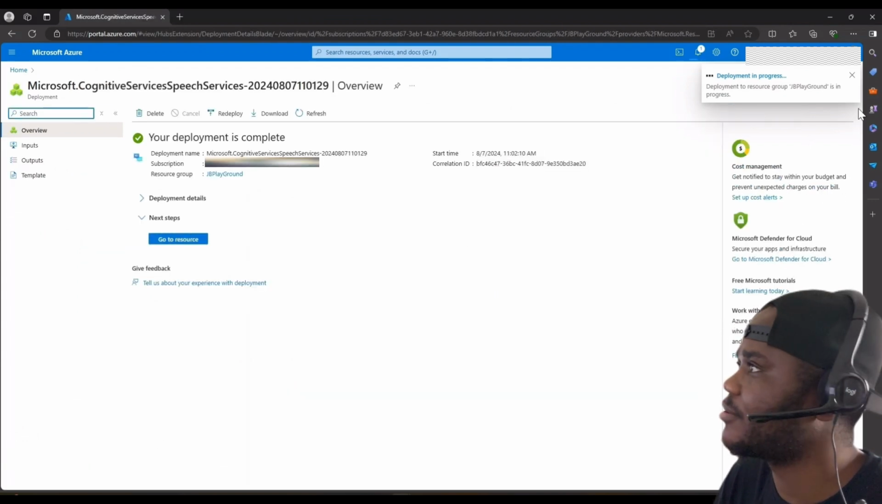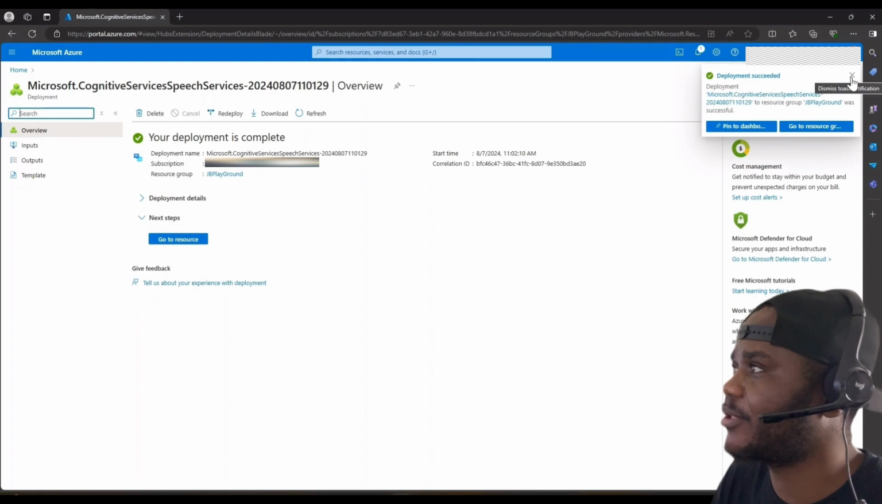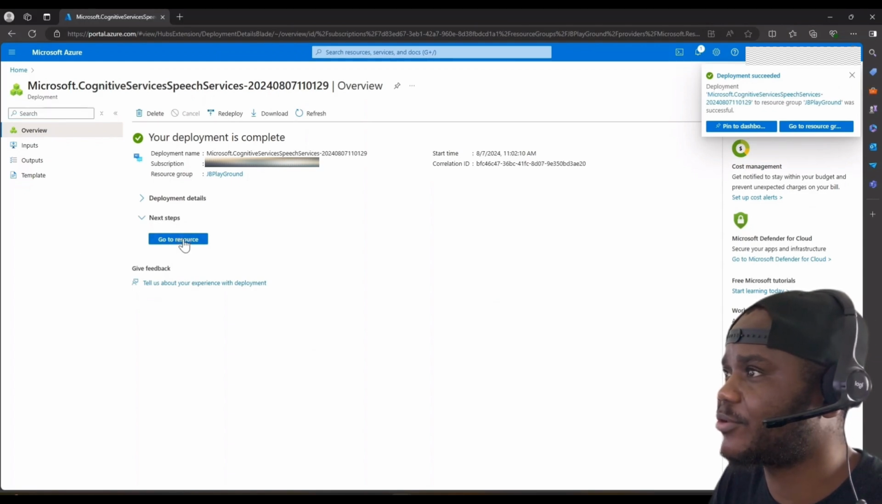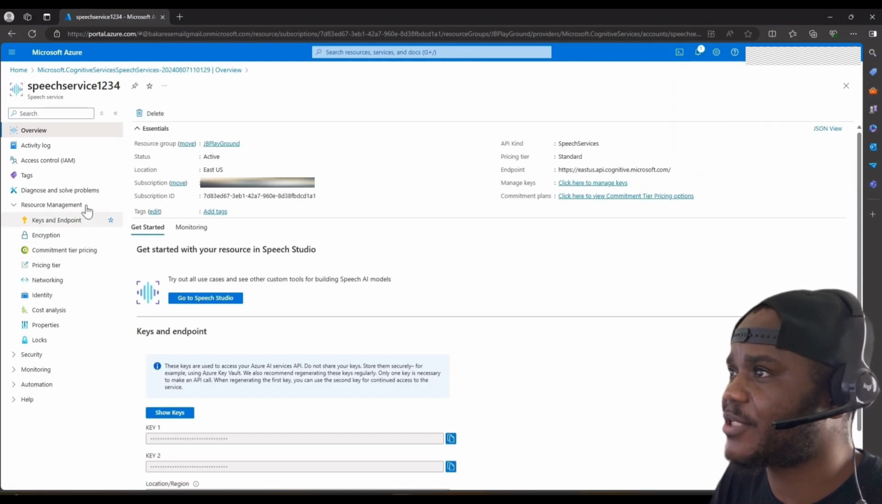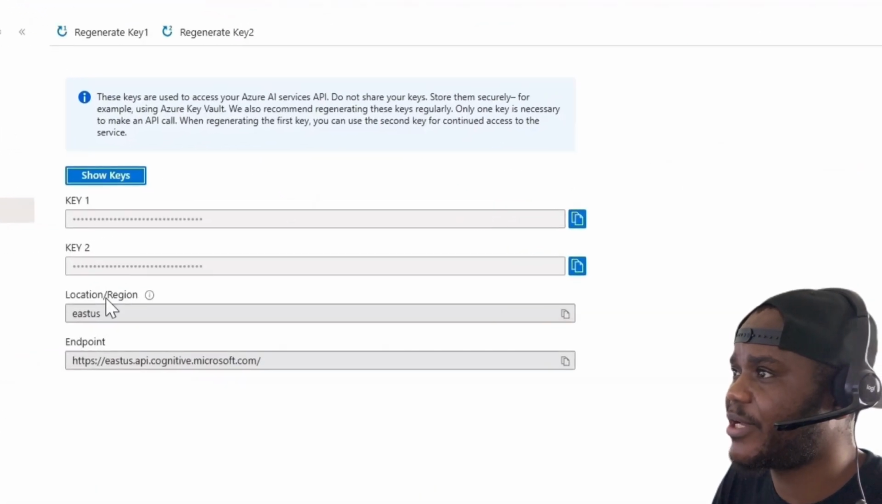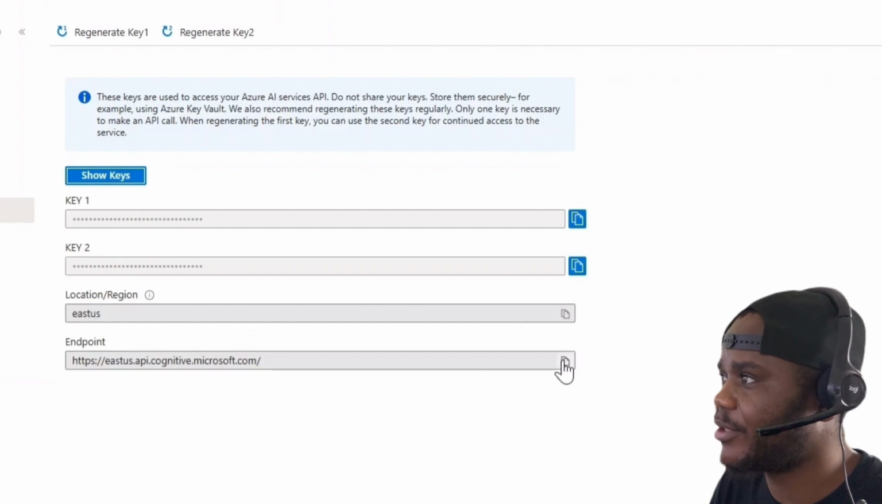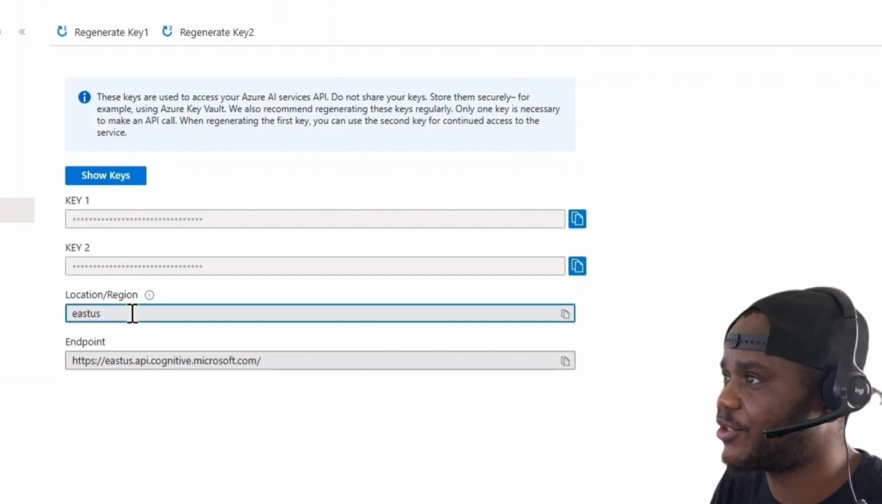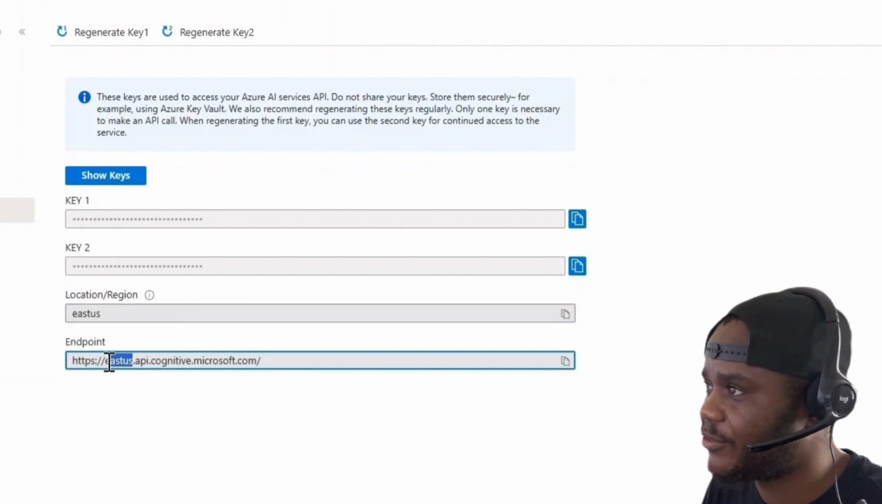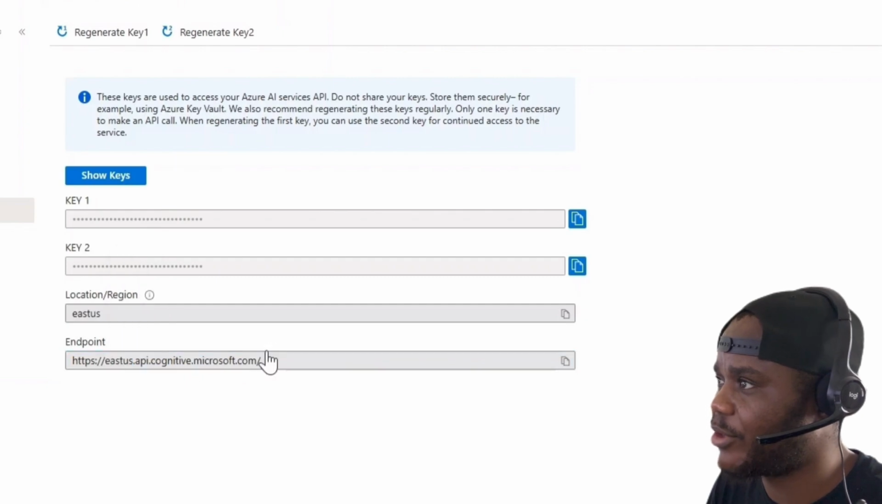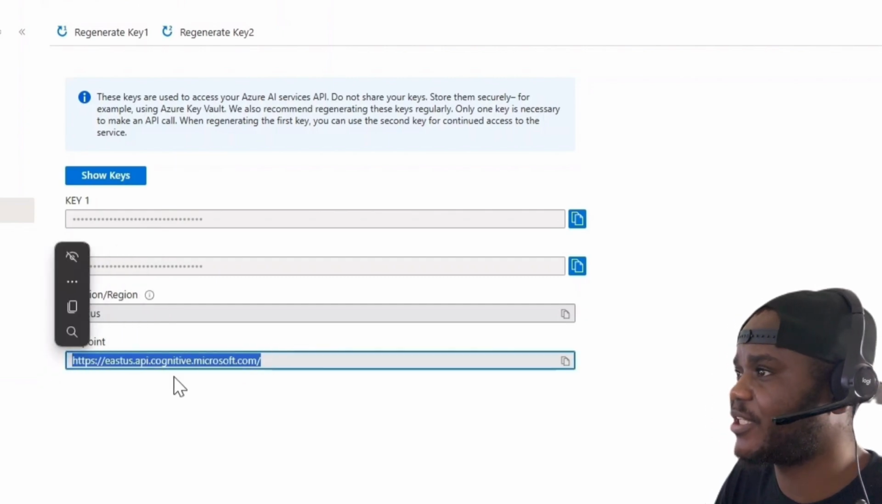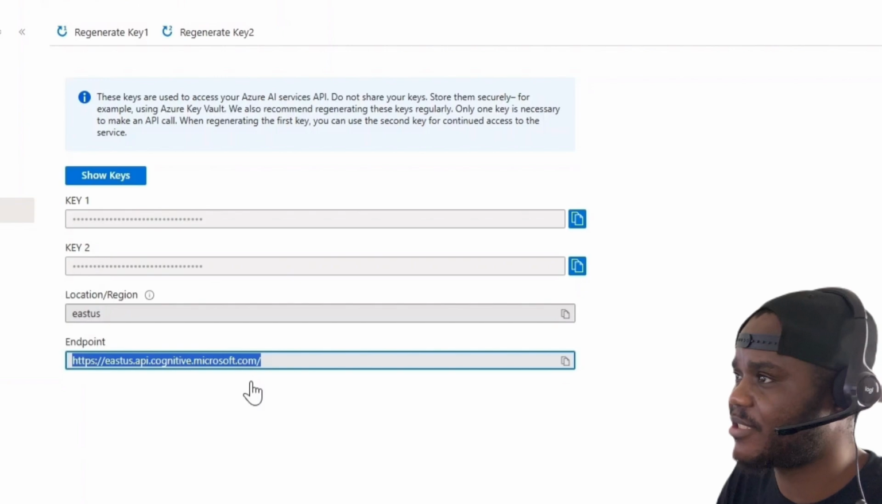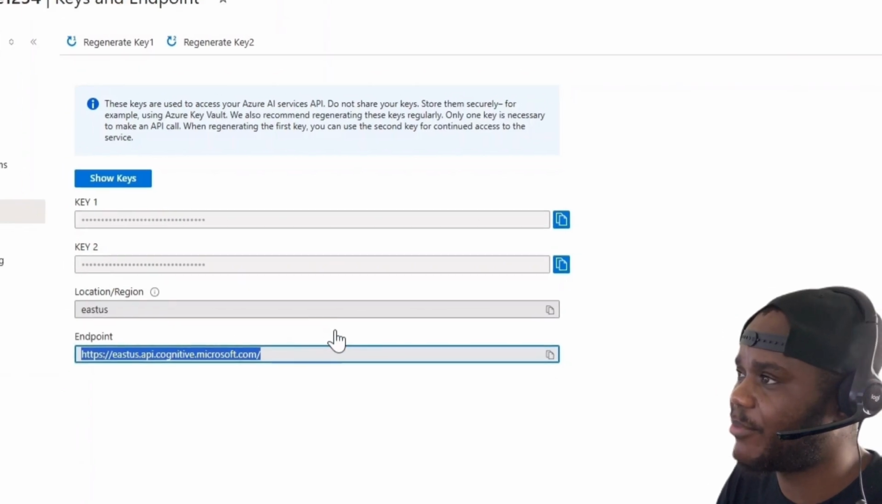It's deploying. Deployment is complete. Then I'll go to resources, and in the resources, you can see the resource management here, the keys and endpoints. So here, I'm going to select my endpoints and put it in my Visual Studio. And then the region also is a very important part. If you look at this URL here, the region is added to the endpoint. So that's something that's very useful in the speech service. And then I'll go ahead and copy that in my appsettings.json file that'll be used in my code.